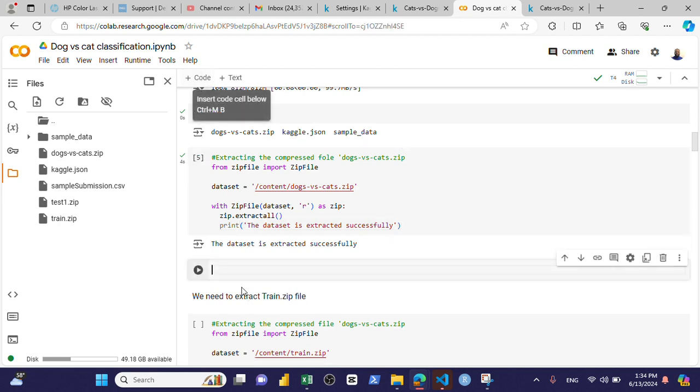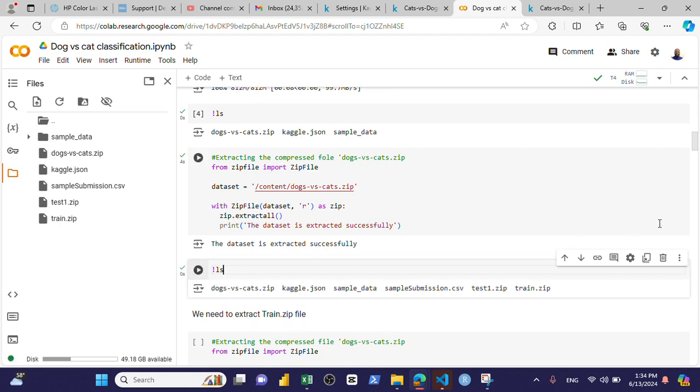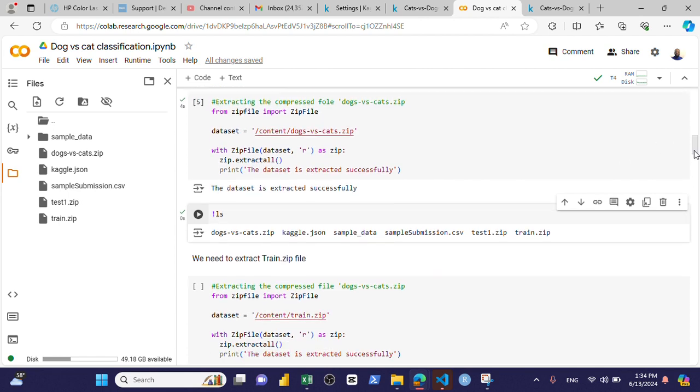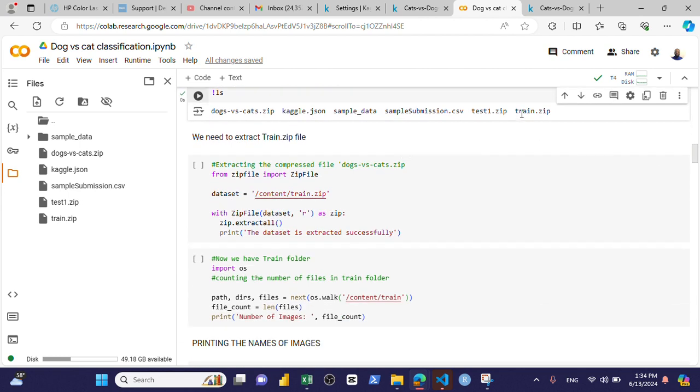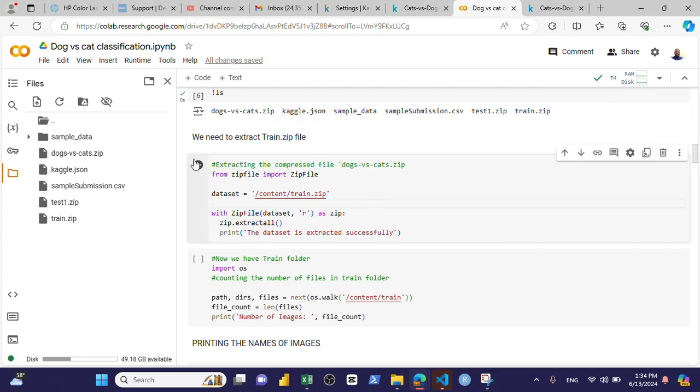All right, we can also come to this place and try to see how many folders we have in our directories. So this particular zip folder has been unzipped, and we have test1.zip, we have train.zip, and we have a sample submission .zip. So these are the three folders that we have. We can also see that this train folder, which we actually are concerned about, is also zipped. So the first thing we need to do is come to this place and extract it.